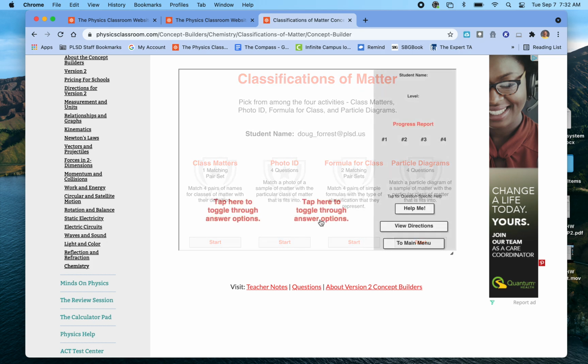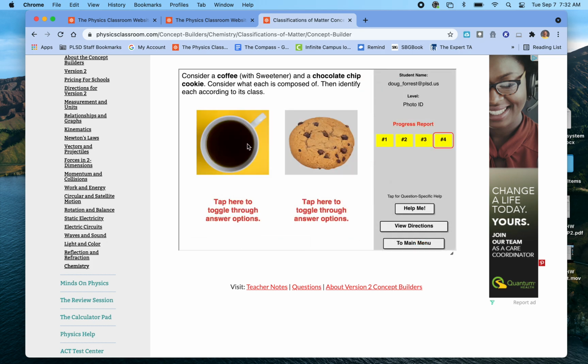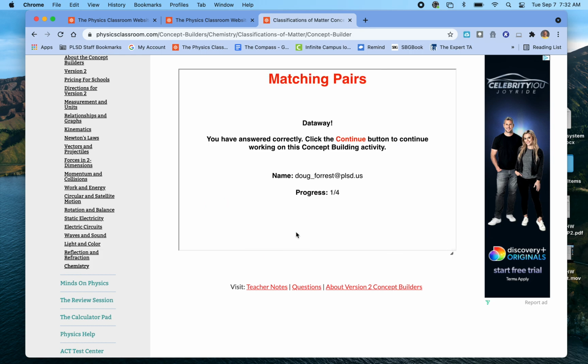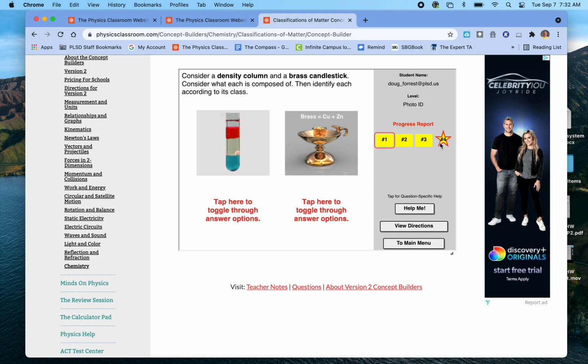Next one you're going to do, photo ID. It's looking at whether these are heterogeneous, homogeneous, and so on. Pure substance, coffee, nope. Homogeneous mixture, that sounds right. Pure substance, nope. Heterogeneous mixture, that sounds right. And notice when you get one right, in this particular case, you get a star by it.